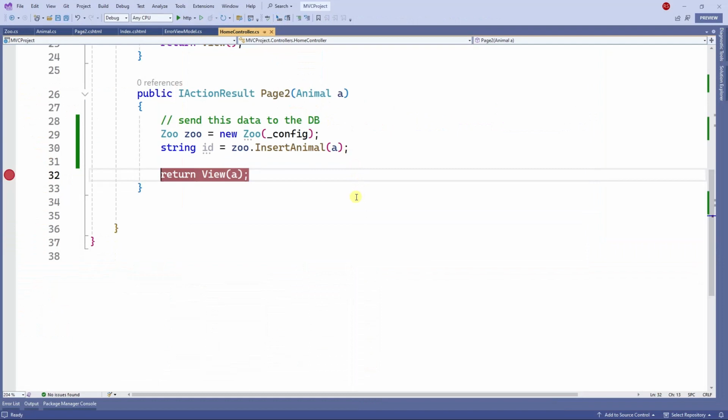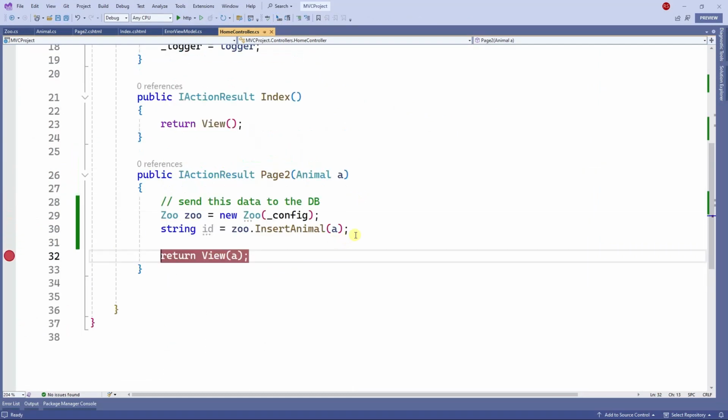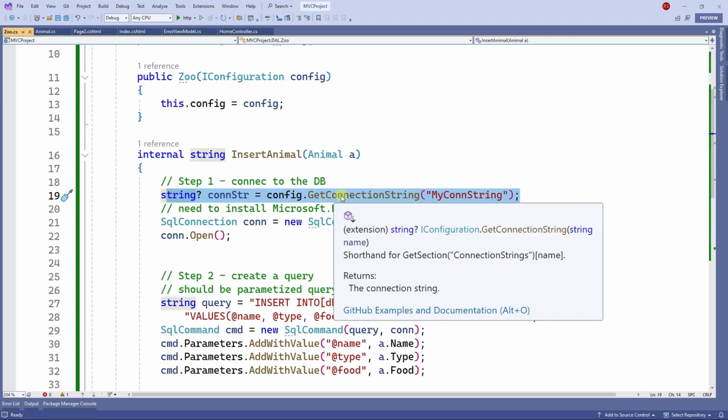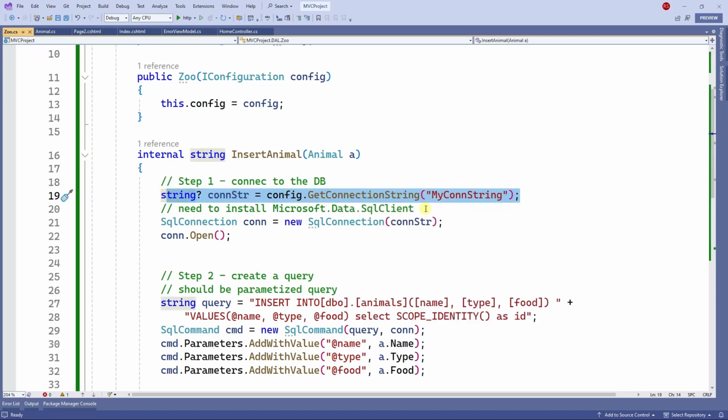All right, so the whole point for this video is, one, the controller should not be doing any operation or any calculation. And two, the connection string should be coming from the JSON file. Never hard code the connection string.